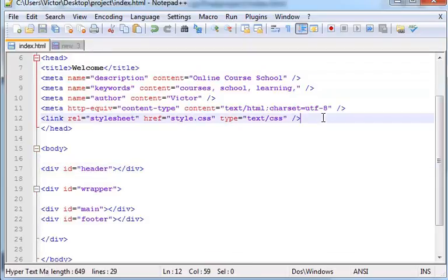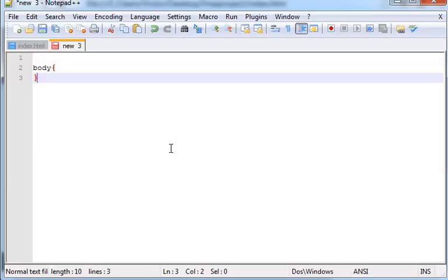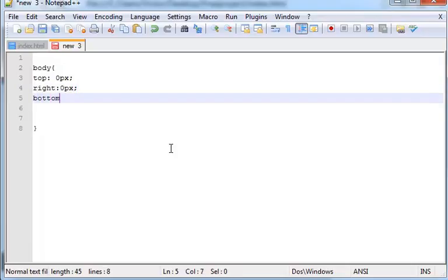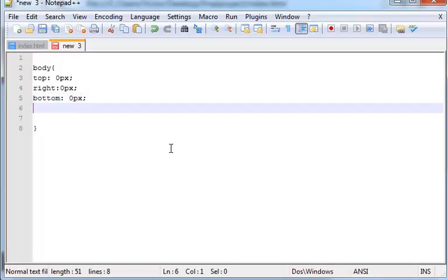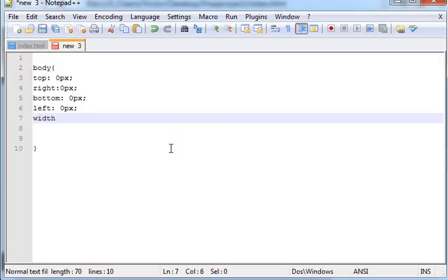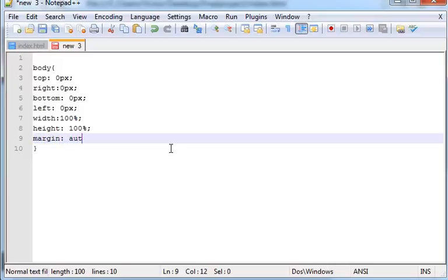As you saw in the first video, we made a link to the style.css, and here you can type firstly body, and here you can type top 0 pixels, and let's type here right 0 pixels, and bottom 0 pixels, left 0 pixels, and here you can type width, you type 100%, height 100%, and margin you can type auto.